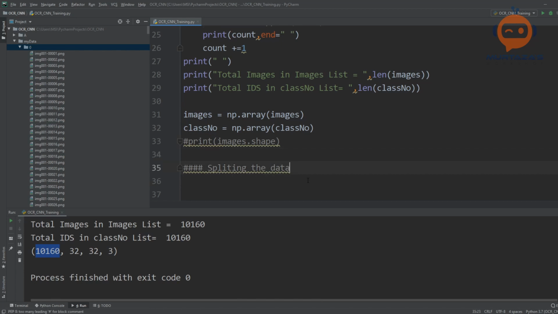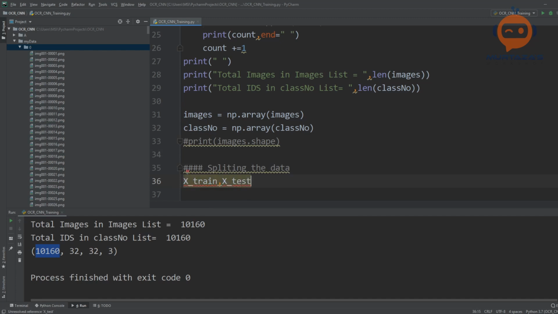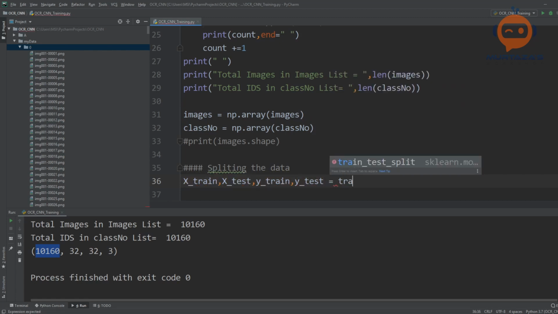I don't know why it's wrong. Anyways, so we will go to X. We will write here X train. Then we are going to write X test. And then we are going to write Y train. And then we are going to write Y test. Okay, so this is how you can split using the train test split function.